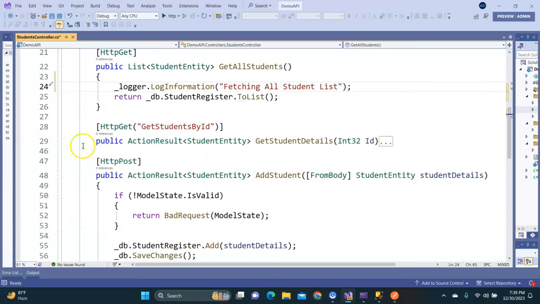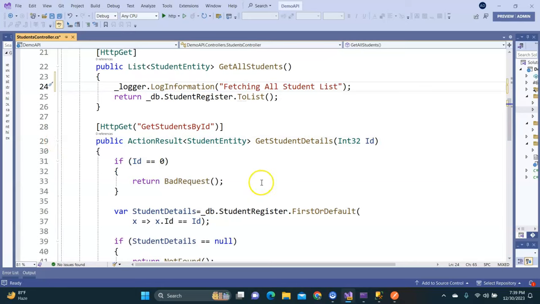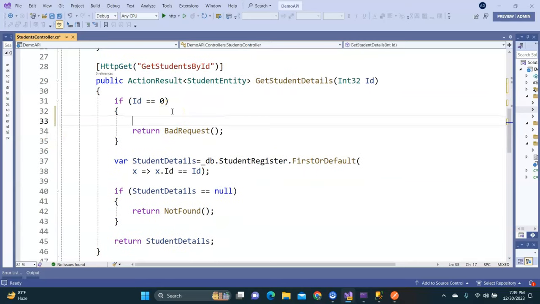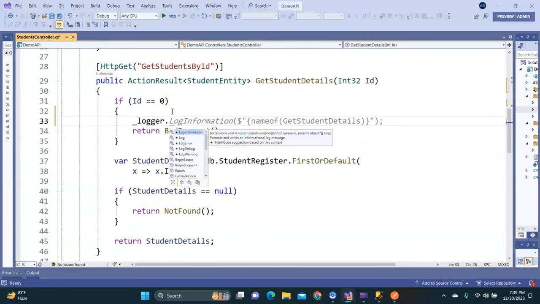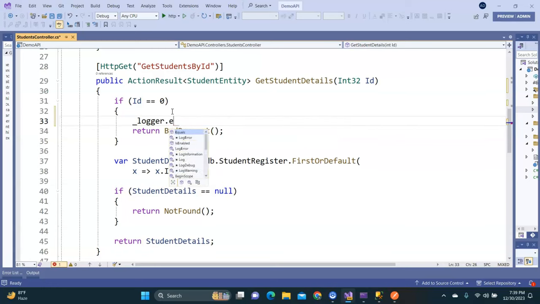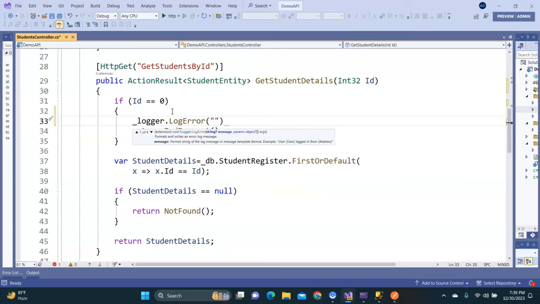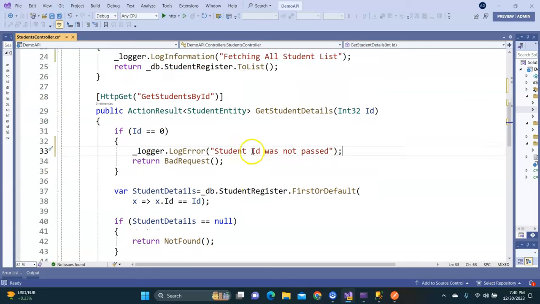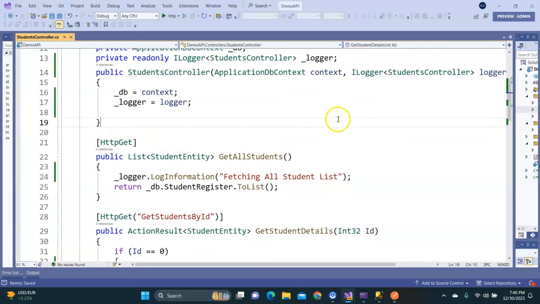Similarly, if there is any issue and you want to highlight that, for example a bad request, you can say logger.LogError. So you can say student ID was not passed. This is something that you can always use for your troubleshooting purposes. Very simple, provided by .NET, so you can simply use it instead of using any third-party component.